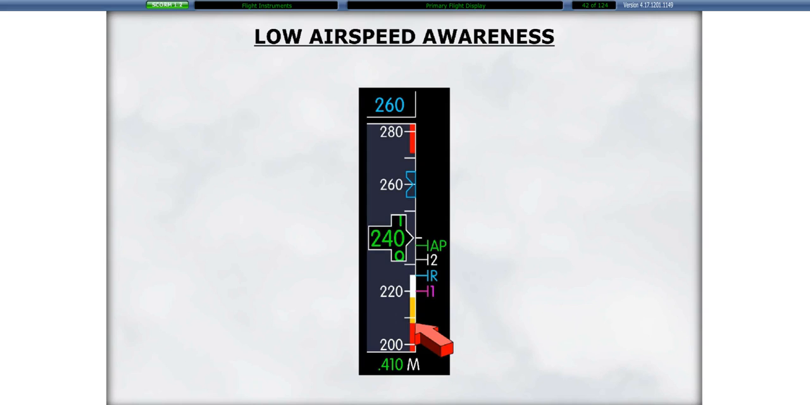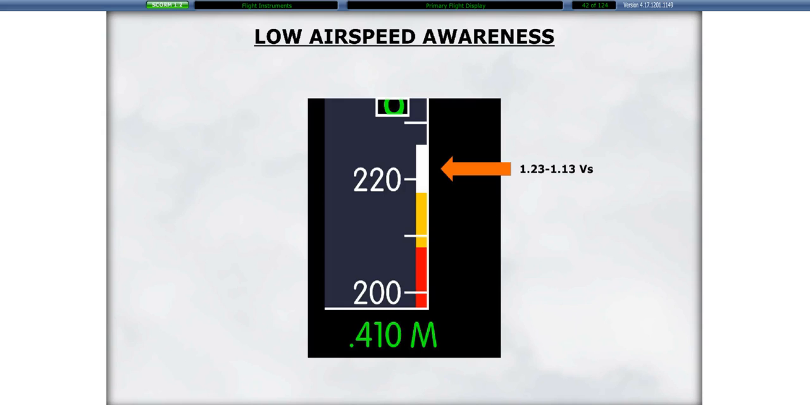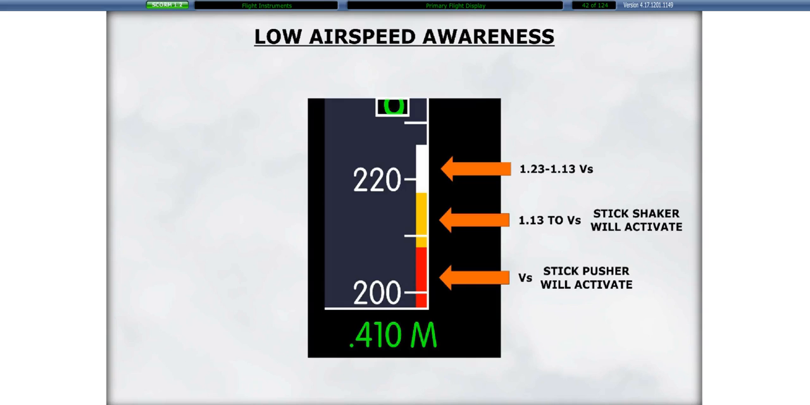A low airspeed awareness indication is displayed in the airspeed scale when the airspeed is near the stall speed for the existing configuration. The indication is white when speed is between 1.23 and 1.13 of Vs. The indication is amber when the speed is in the 1.13 Vs to Vs range. The stick shaker may be activated when operating in this range. The indication turns red when the airspeed is at Vs. The stick pusher will activate.